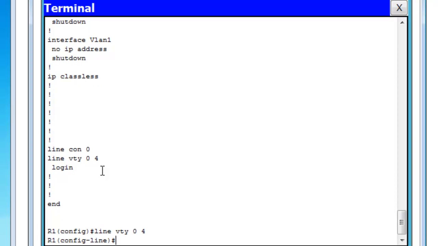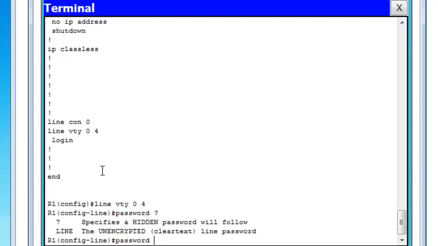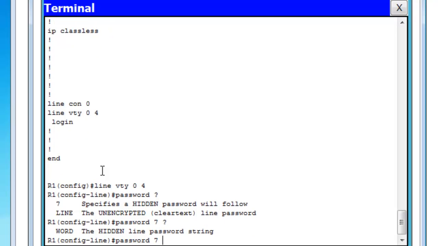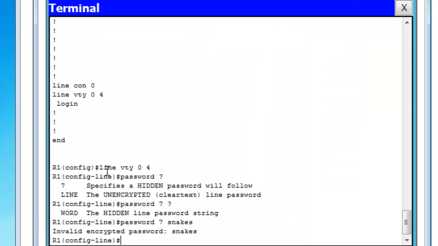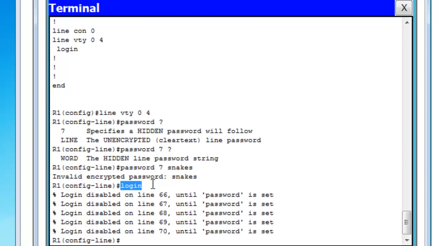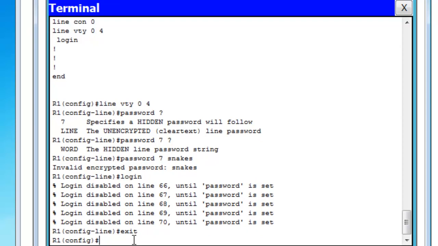0 to 4, and then go password, question mark, let's just see, let's go 7, question mark, word. So our line, our Telnet and SSH, he said to name it snakes. So hit enter and login. And when you enter login here, that just prompts for the password when they go to log in through Telnet and SSH. So exit.